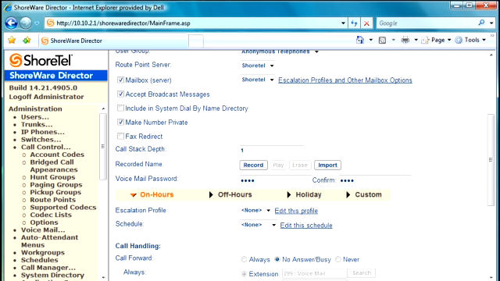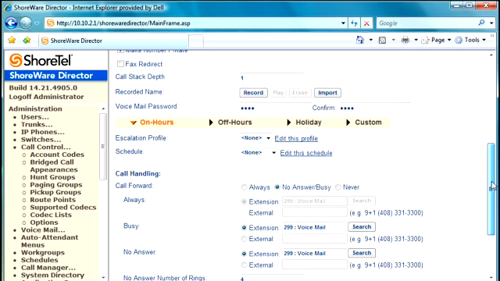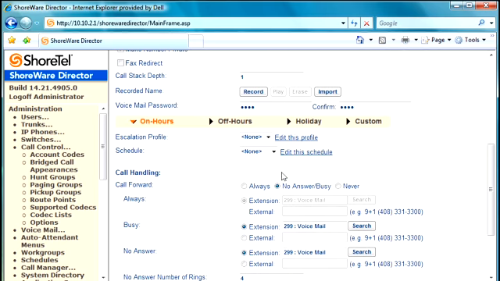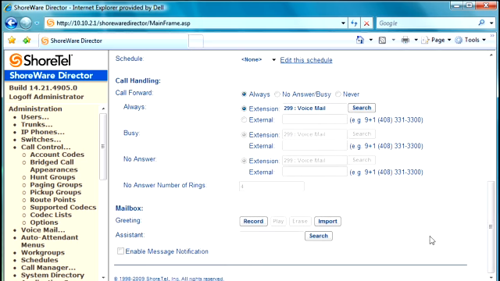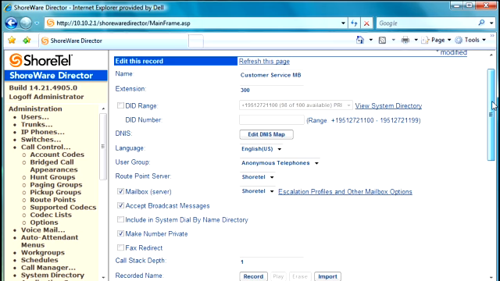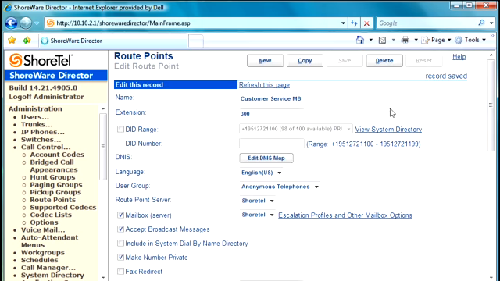And this is where we don't really have to use a schedule. Because what we're going to do is send all the calls to this box day or night. It's not going to be on and off based on the hours of operation. And in this case, we're going to change the call handling to always to voicemail. So here's the way this will work. We'll go ahead and record a greeting here. We'll assign the assistant, we'll turn on the notification, and we'll save this box. So every time I dial extension 300, it's just going to take a message.